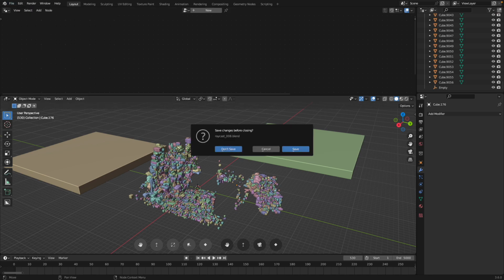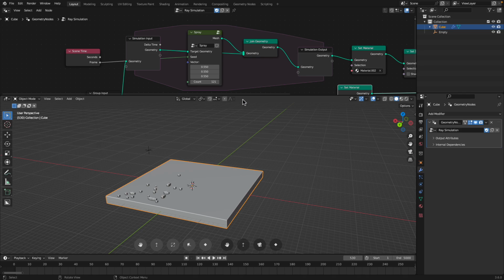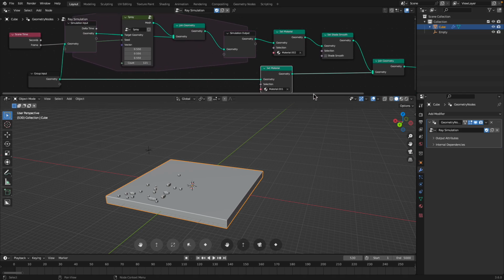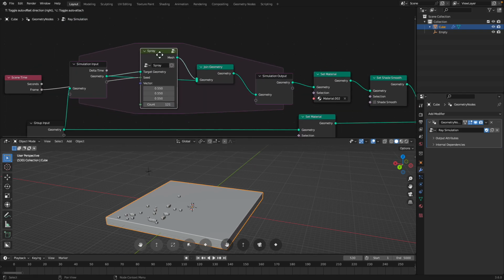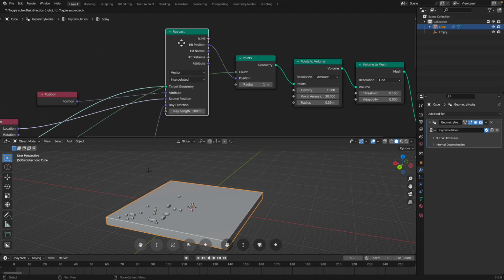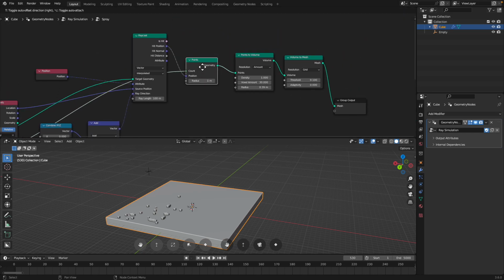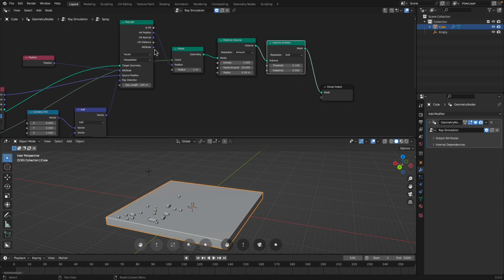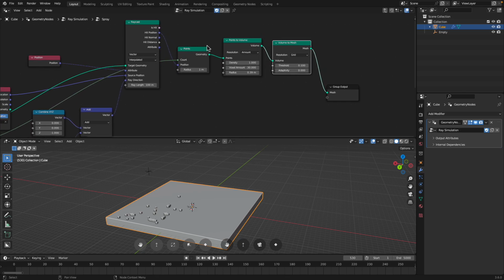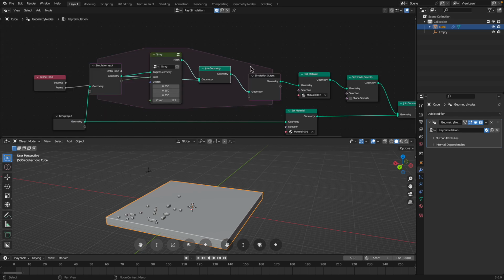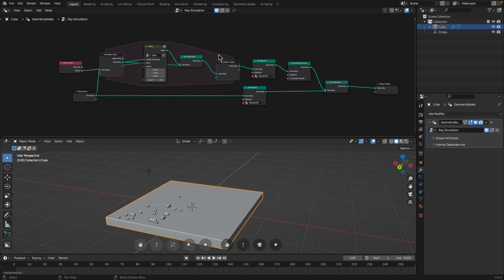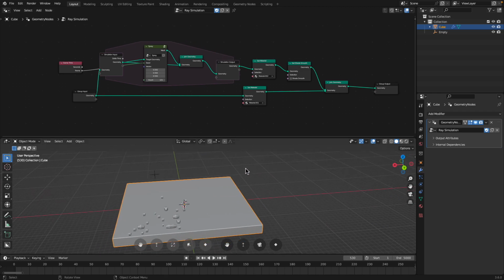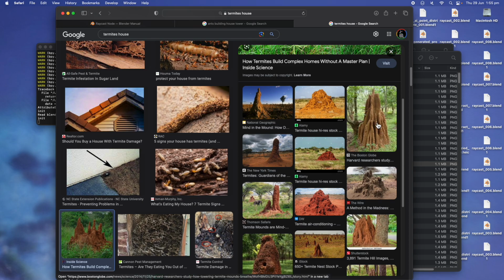So maybe I need to consult Arindale for this. But anyhow, that's the idea anyway. The spray, just using the basic Raycast nodes. Everything else is pretty basic. Maybe the points, volume to mesh. Maybe we can combine the points before we convert it into mesh every time. So maybe that's gonna be more efficient. But that's pretty much it. This ray simulation simulating this termite house.